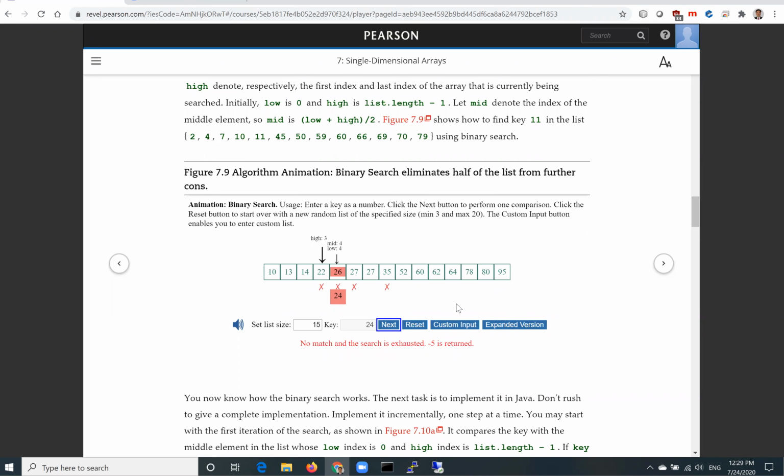So this algorithm is very efficient. If you have a large list, you can have a very quick search using binary search. But the prerequisite is that the list is already sorted.